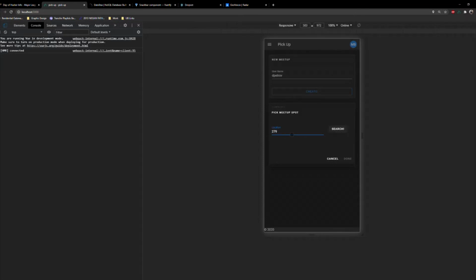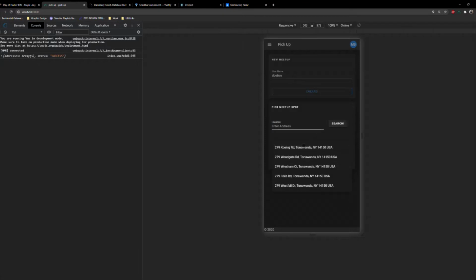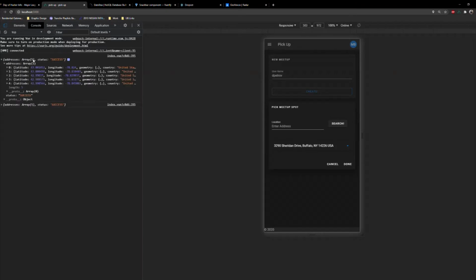So with the Radar IO API, we can search for autocomplete locations. So let's do 279. It pulls up a bunch of locations under that. How about we do Walmart or Walma, and it'll still pull up everything. So Sheridan Drive is actually the Walmart location that's closest to me. So let's click that location, as we can actually pull it up over here as well and see the latitude longitude of the Walmarts.